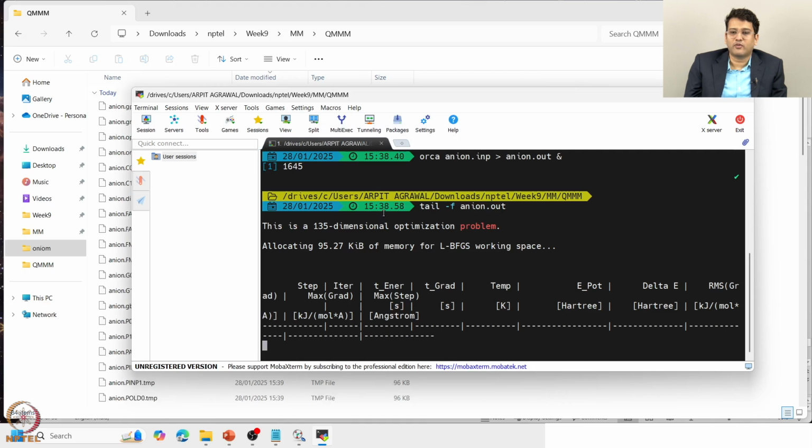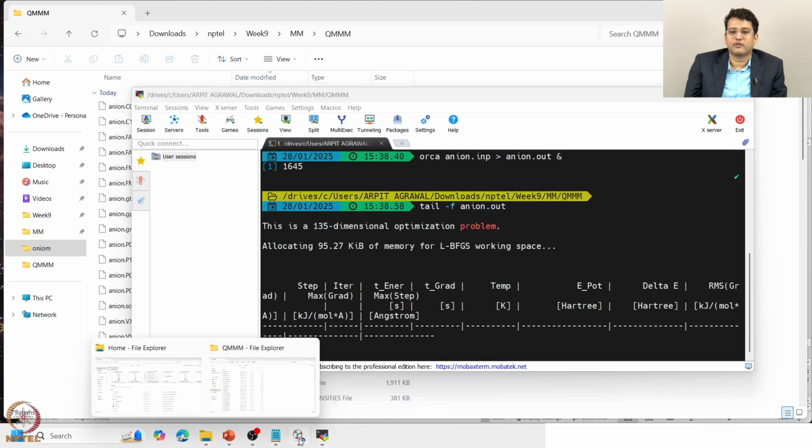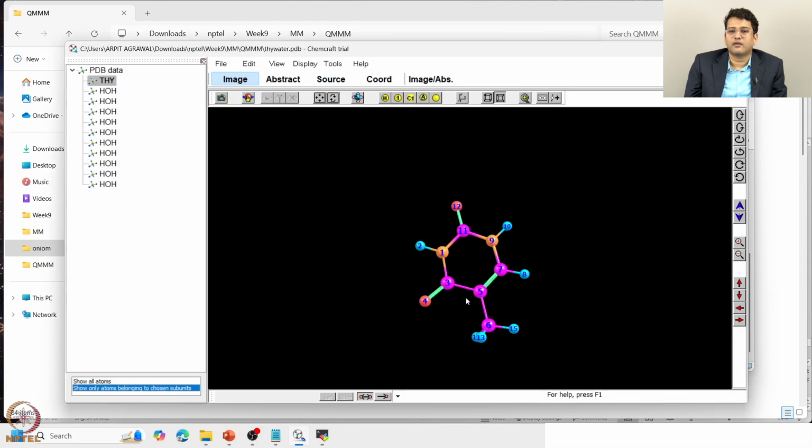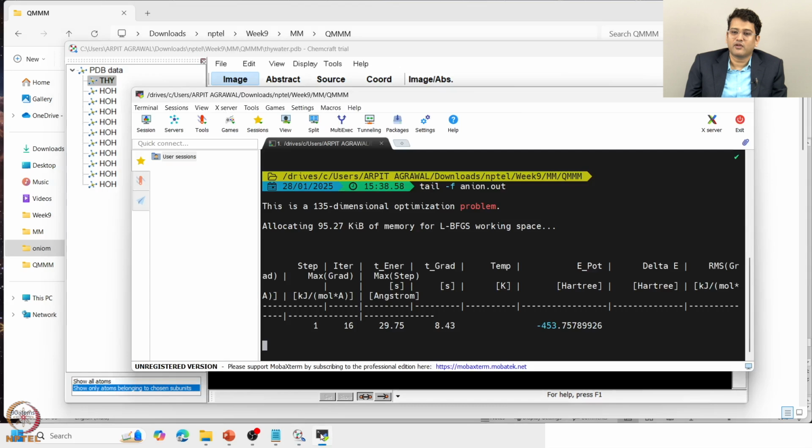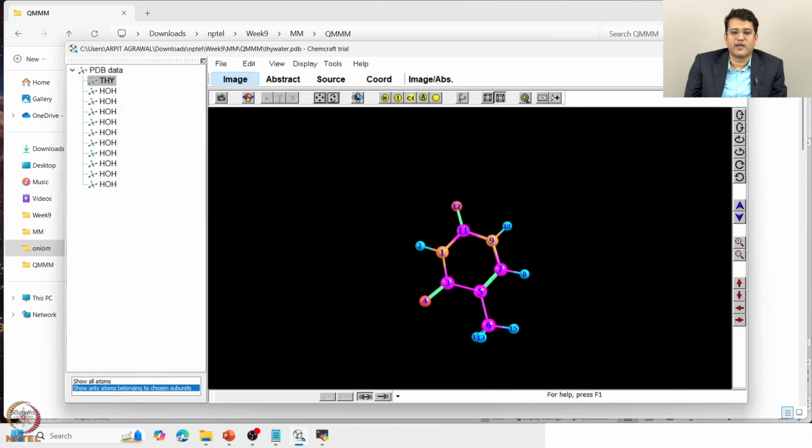By the time this optimization will be done, I have already pre-calculated the neutral and the anion energy of single point only thymine where there is no water molecule. So, I have done the same thing. I have calculated using def2-SVP BP86 optimization and single point calculation is ma-def2-QZVP. So, by the time this calculation goes on, let me prepare an Excel file.